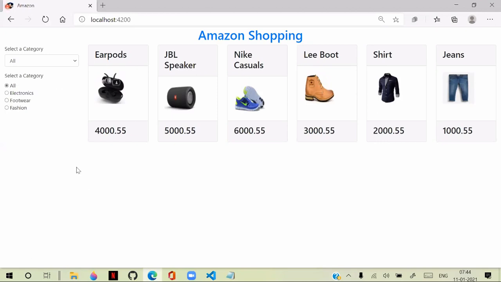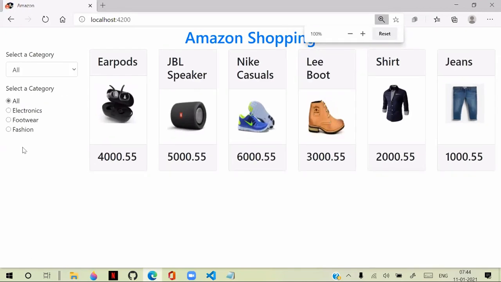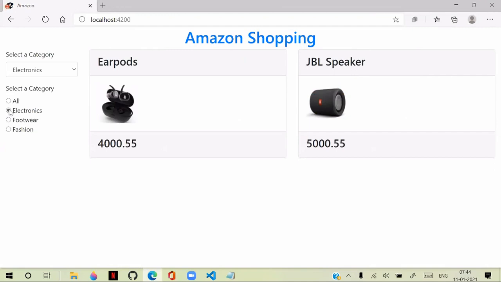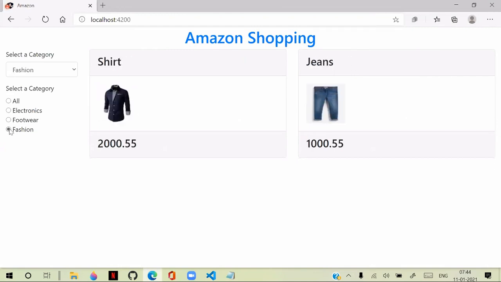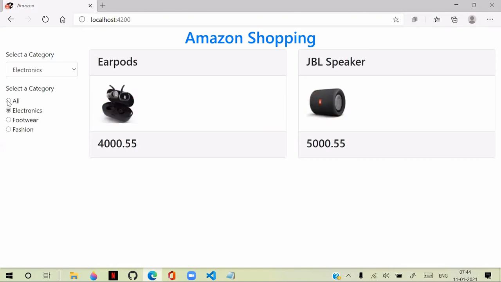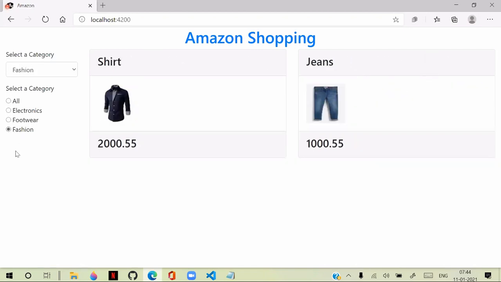And you can see here, this time I am selecting electronics, and only electronics, footwear, fashion. You can do that by using radios, by using a drop down, or even by using checkboxes. For checkboxes, multiple options can be selected, so we have to identify whether each is checked, collect all the checked boxes, and display them. That also we can do.